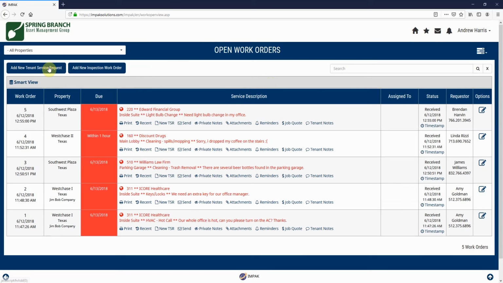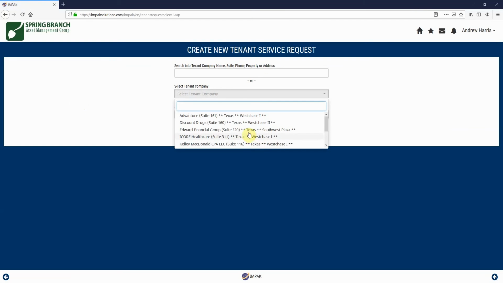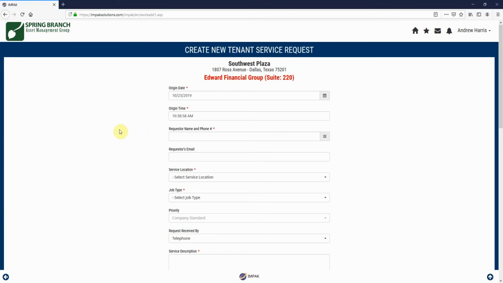So we'll go and we'll select add new tenant service request, and your first option is to select the company. So we'll just say it's Edward Financial Group, they have a light bulb out in their break room, they want us to get it fixed. So we'll select Edward Financial Group. Anything with a red star is a required field, so you want to make sure that those are filled in. So our date and time are going to autofill based on the date and time of my device.